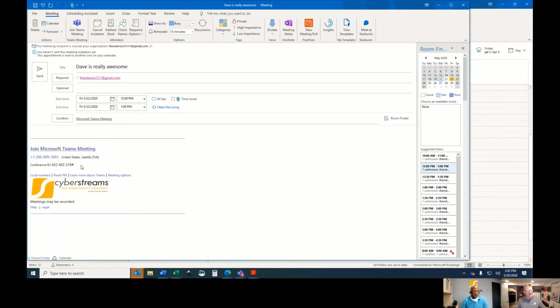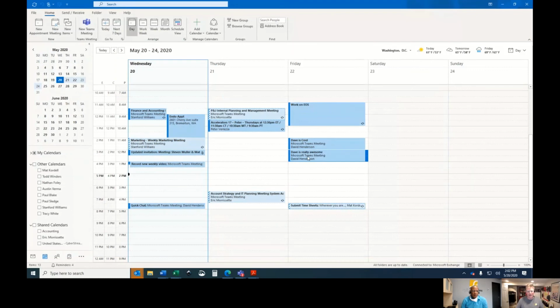Now, if you're just occasionally doing meetings with external people that need to call in, you can just let them know, send me a phone number and I'll call you. So when you start your Teams meeting, you can go in and call out to them to add to the meeting. So you're not stuck if you don't have this bridge as a part of your system. So I'm going to go ahead and send this meeting out, and it's on my calendar.